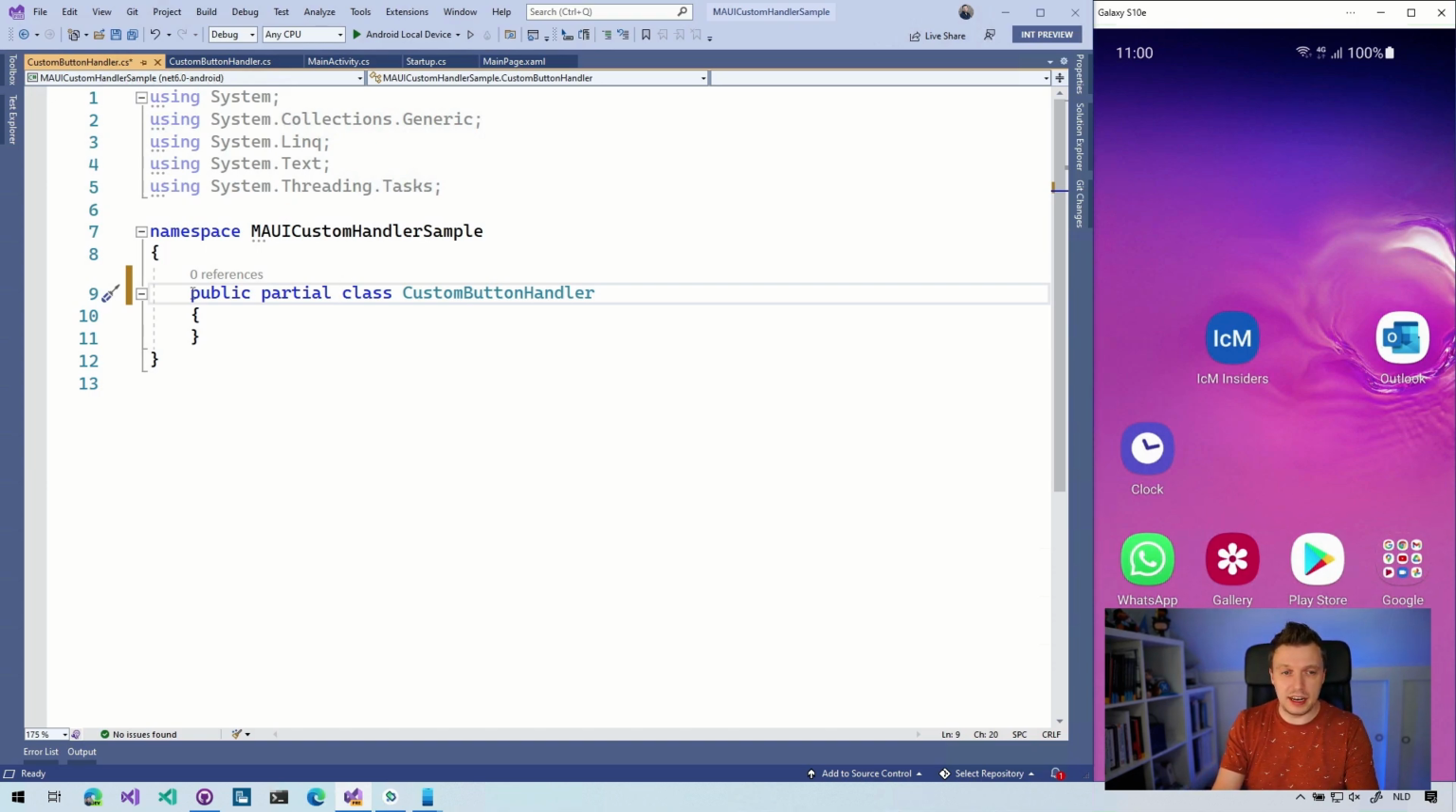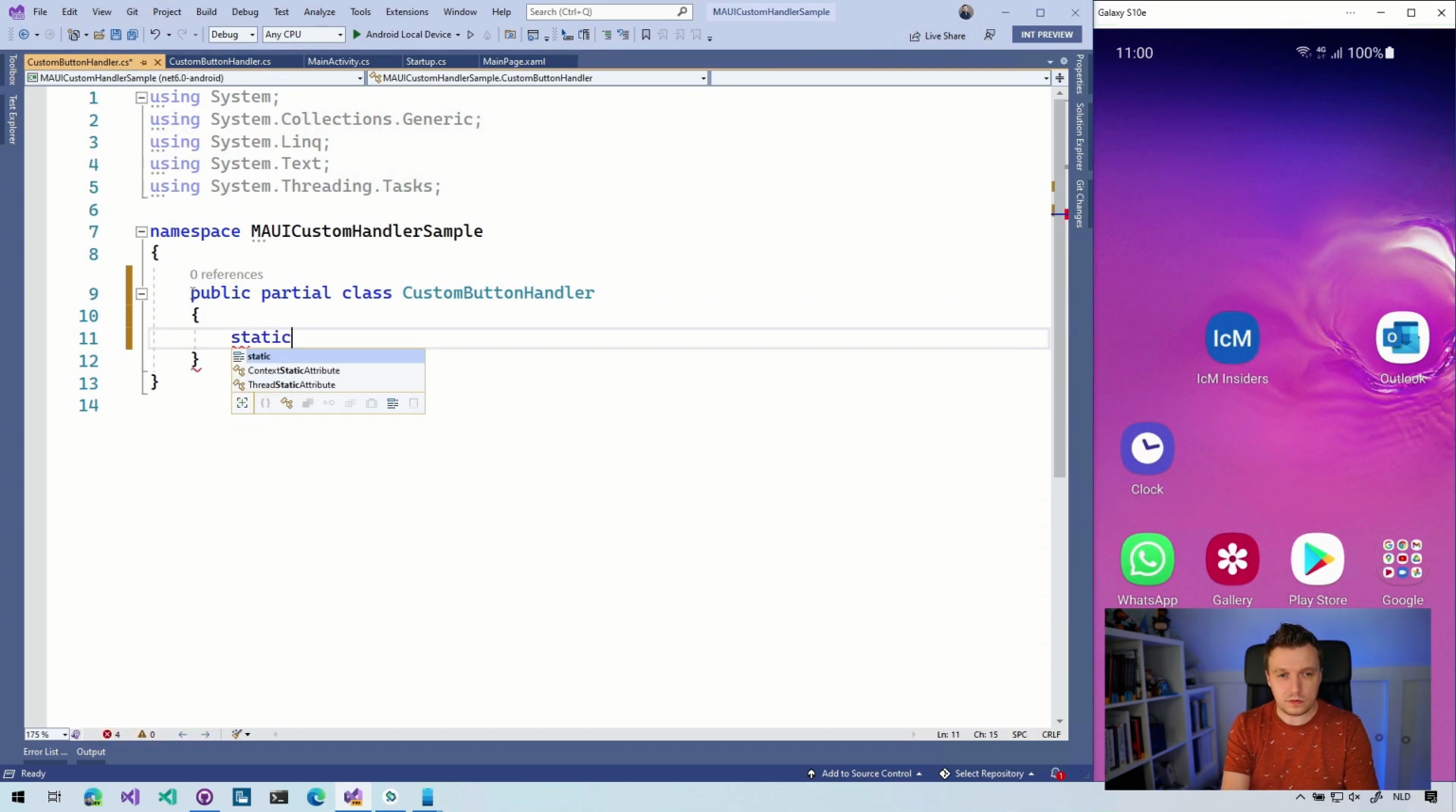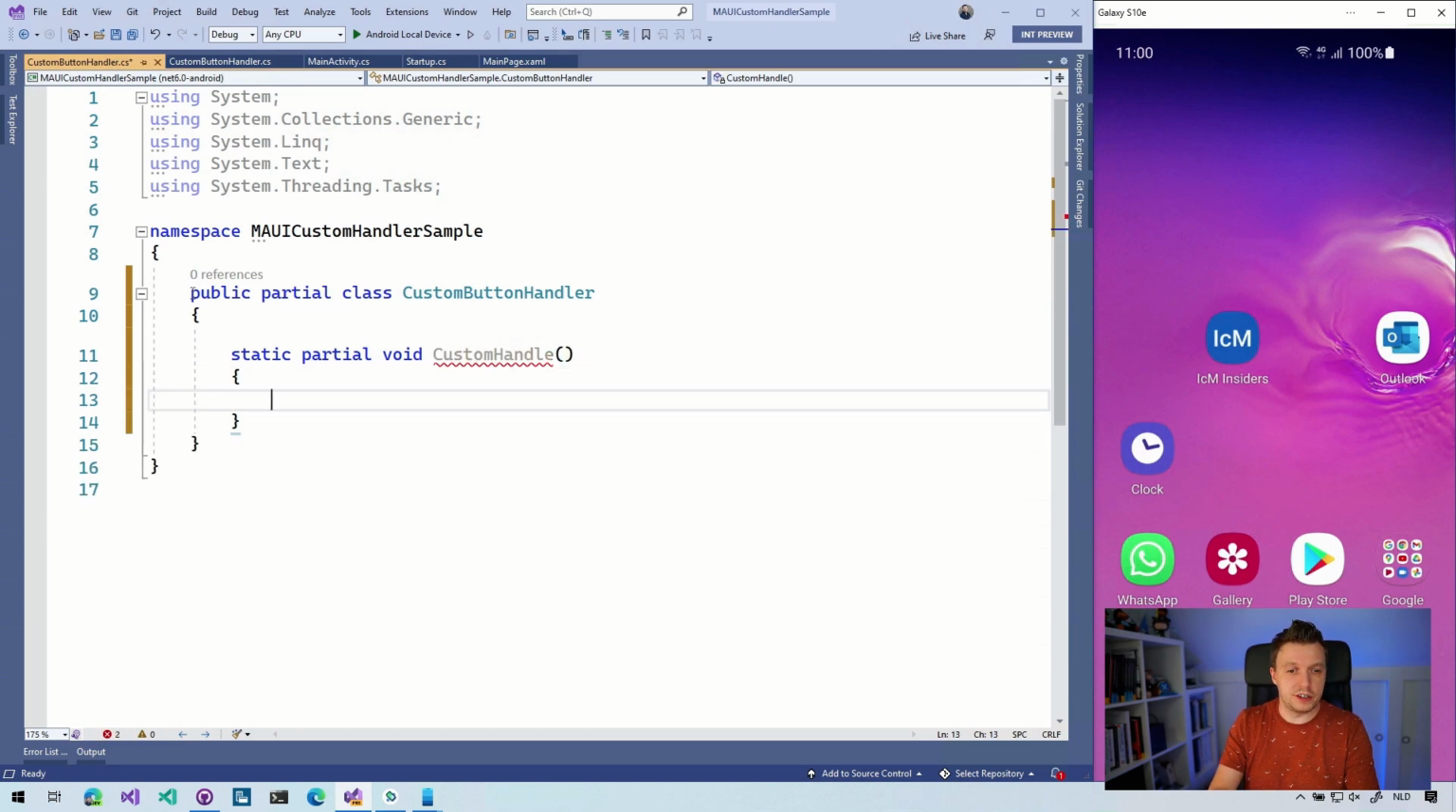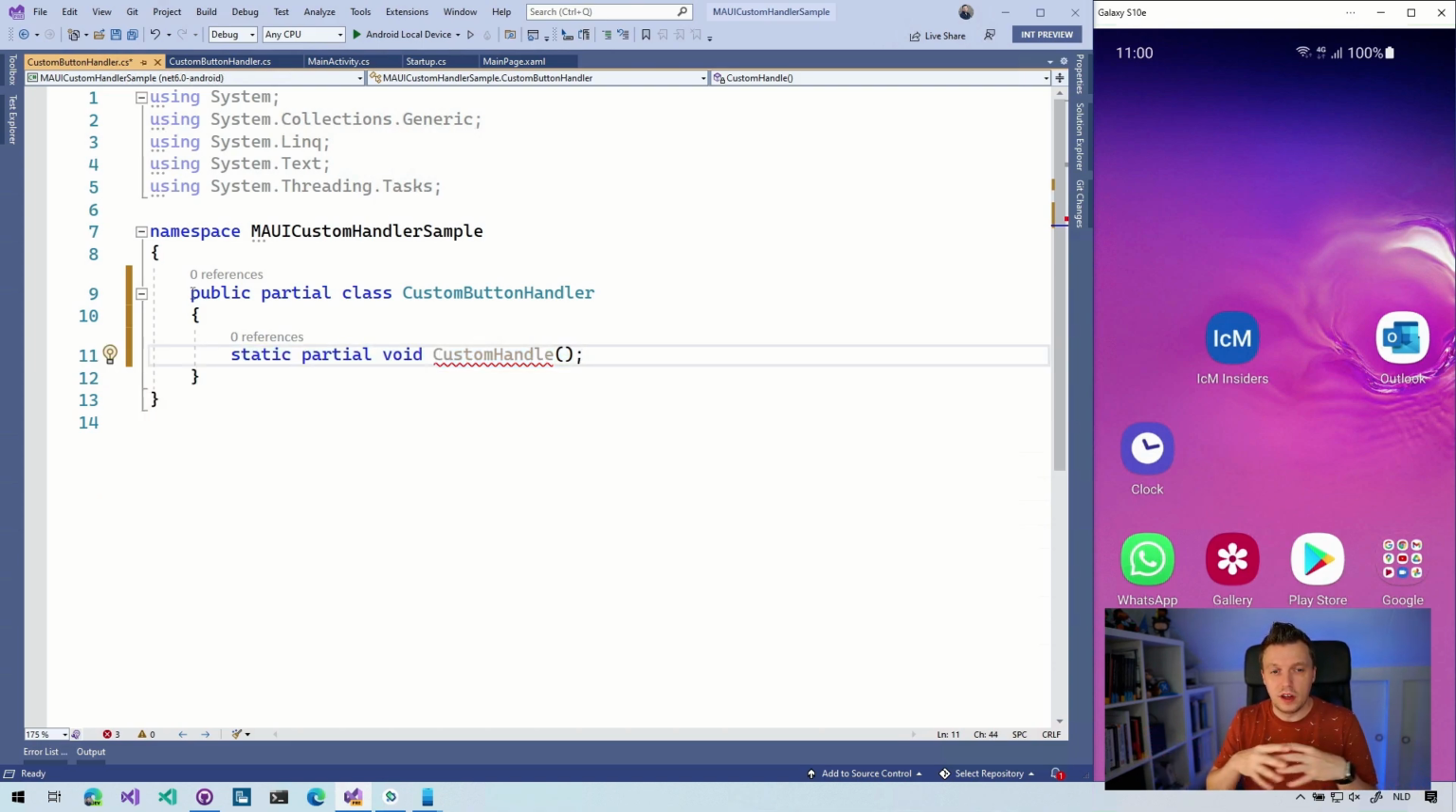And what I can say now is also a static method. So I can say static partial void custom handle, right? So this can be anything, I'm just making up names here. And because this is in my shared code, this is kind of like the declaring method. So this is just saying, hey, my method is going to look like this.